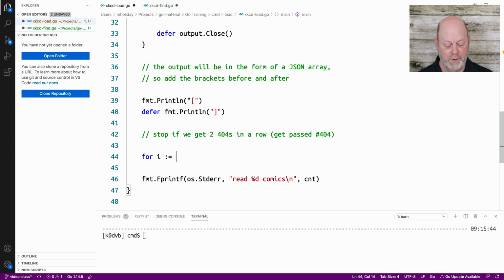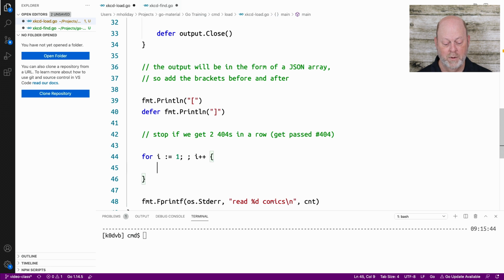And I'm just going to tell you the comics are numbered from 1. Okay, so I'm going to have some stopping criteria I'll talk about here in just a second, right? But my comics are numbered from 1, so I'm going to start by going out there and getting comic 1, comic 2, and so on. Now the question is, what's going to be my stopping criterion?